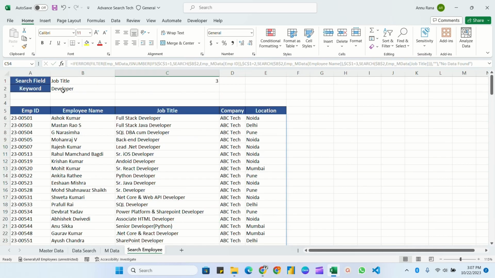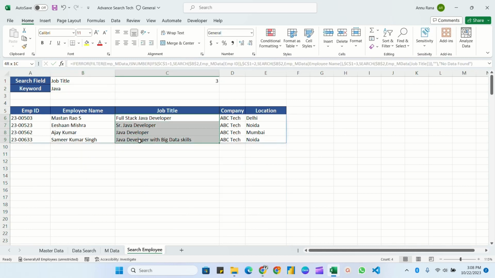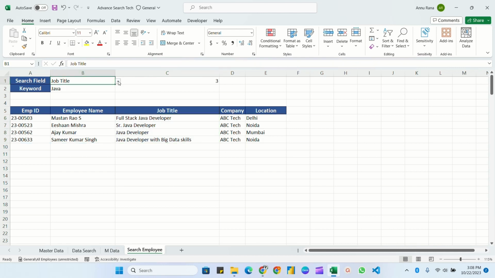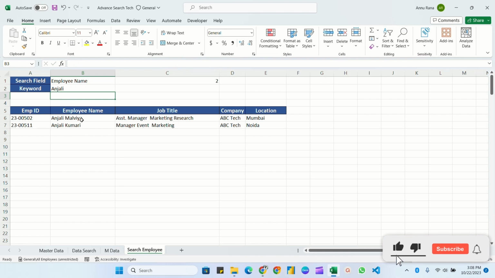Okay. Suppose I am looking for Java. So we have 4 employees: Java full stack developer, senior Java developer, Java developer with big data skill. Okay. Now we need to check for employee name. So Java, there is no any employee. Okay. So it is returning nothing. Now here I am writing Anjali. So we have 2 Anjali: Anjali Malviya, Anjali Kumari.